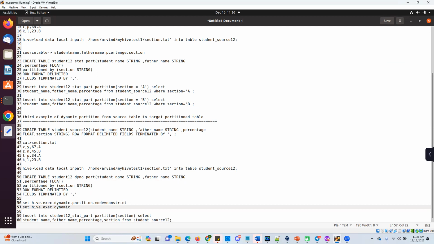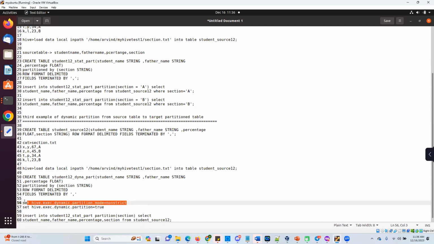Dynamic partition equal to true. So this property also you can give. This is the second property, but this property is not mandatory. Okay.